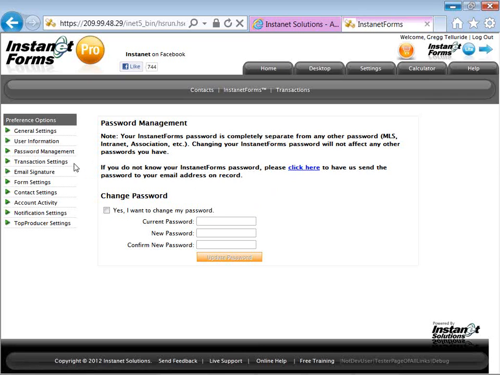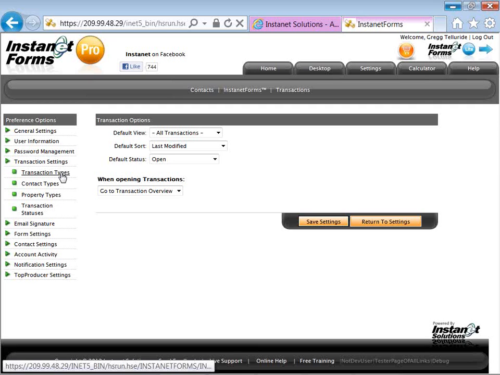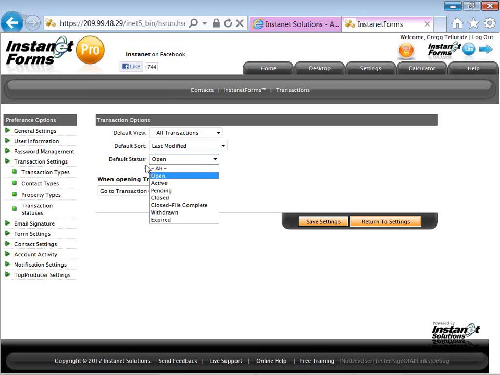So all the other features there, transaction settings, is more visual. How do you want them filtered? How do you want to see them? Do you have specific statuses that you like to use? The default statuses are open, active, pending, closed. If you have other milestones within the contract, other phases that you like to signify, you can certainly create those statuses. Contact types, property types, transaction types, content that you want to add to personalize your account for the transaction types that you most commonly work with, for the statuses that you most commonly use.